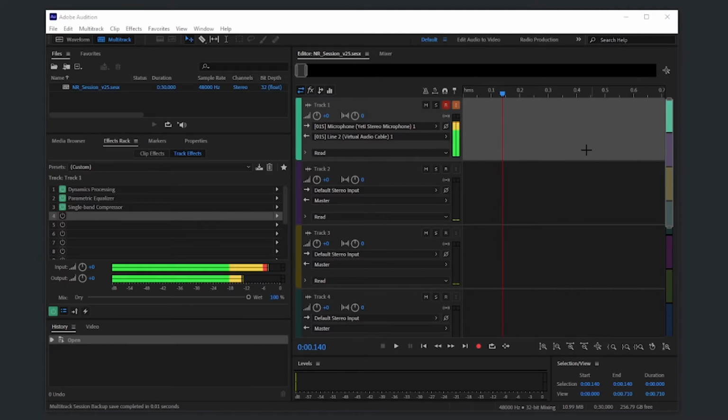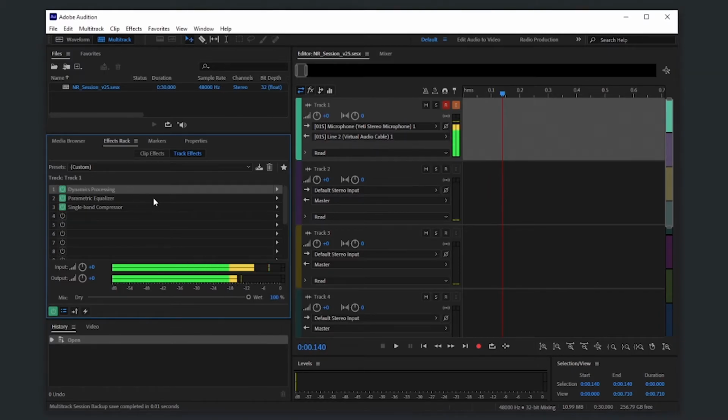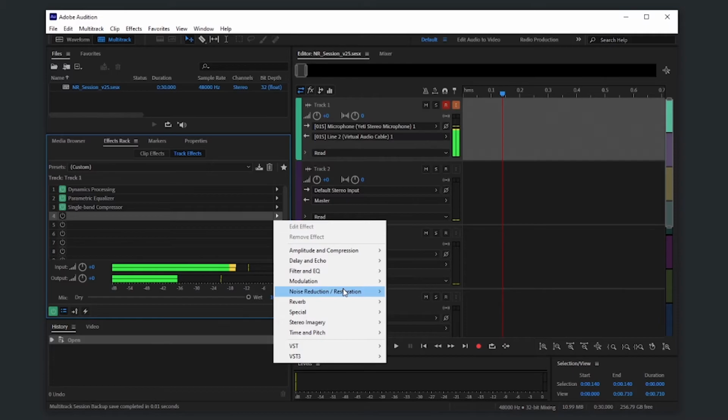And so you can see here, I take the direct input from my Yeti microphone through the USB connection into my computer and send it out from Audition to line 2, which is my second virtual audio cable. And you can see here on the effects rack, I have dynamics processing, a parametric EQ, and a single band compressor.